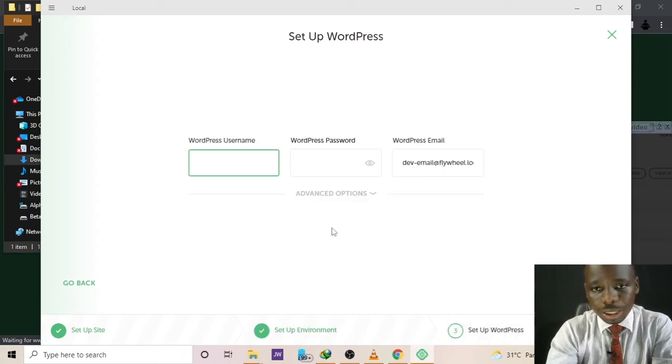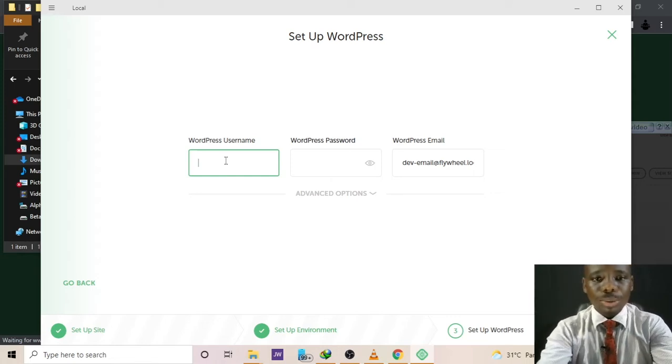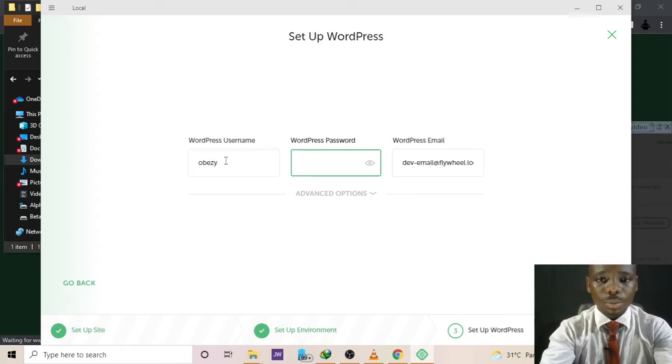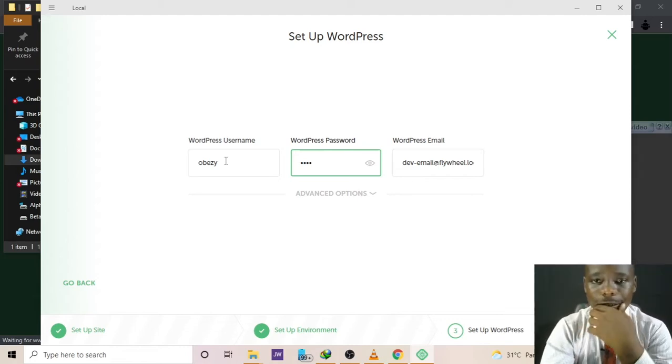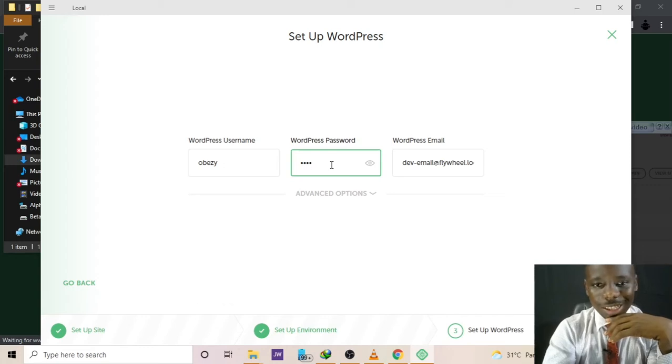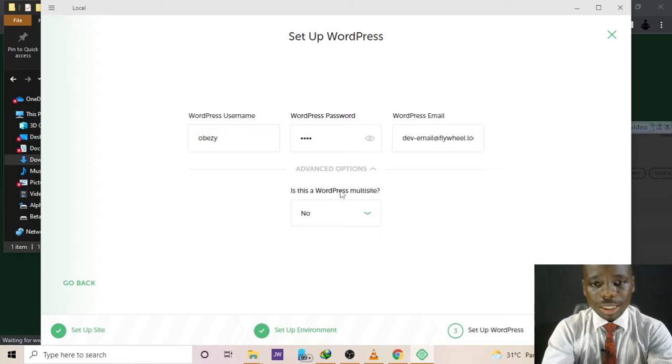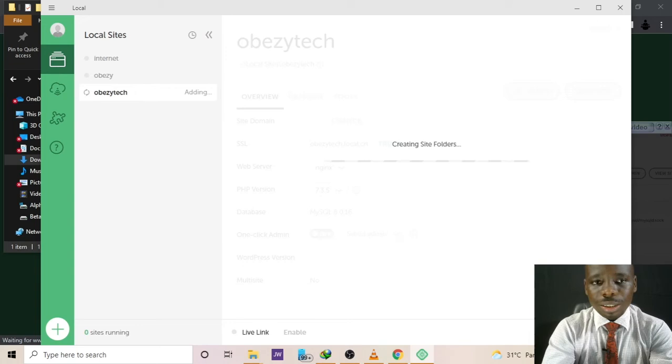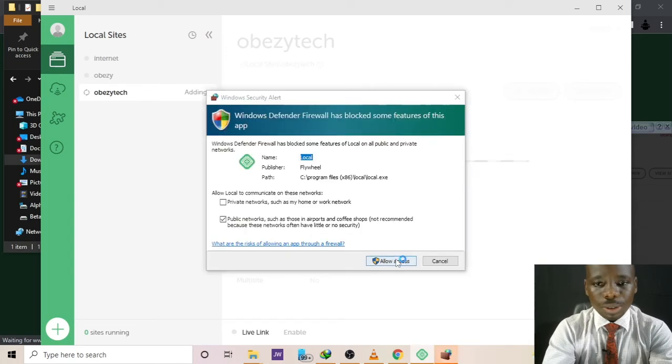And then you choose your WordPress username and password. This is the email they've given you. You can leave it like that or you can change it. So the WordPress username that I want to use is busy. And that's my password. Very short. This is just on my computer, so I don't need it to be really secured. Please do not forget your username and password. If you do, you'll not be able to log into your site. So leave everything as it is, then click add site. What it will do is automatically install WordPress for you. Allow access.